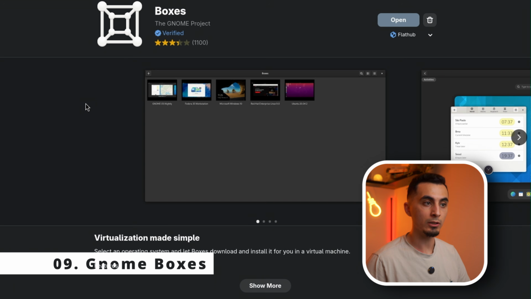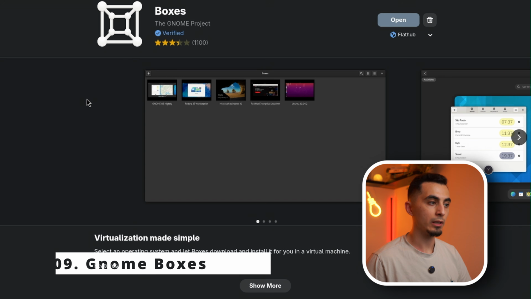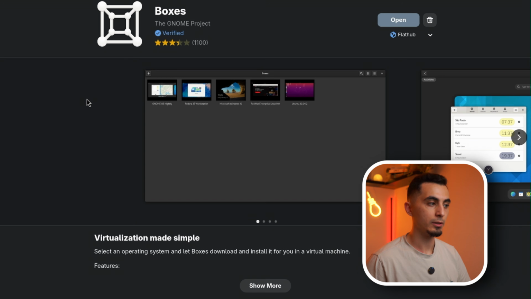And the next one is called GNOME Boxes. This is the simplest way to get started with virtual machines on Linux. While it's not as powerful as Virt Manager, it's perfect for quickly testing a new Linux distro. So let's see how it looks.